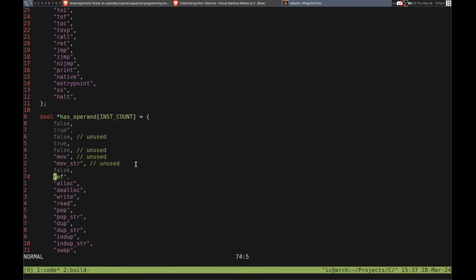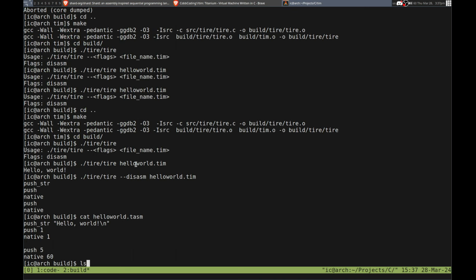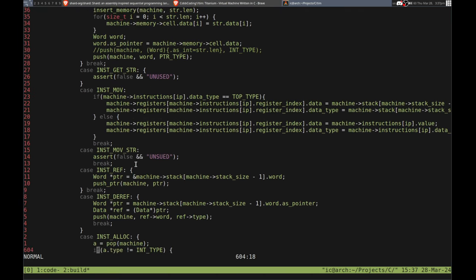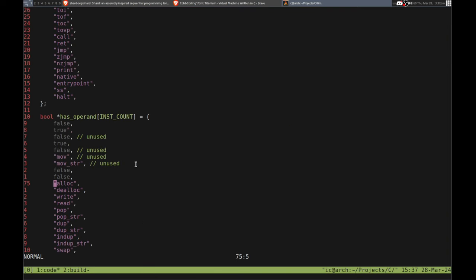This does not have an operand. DREF does not either. Alec, that doesn't have an operand, right? I don't even remember. Yeah, it does not. Okay. The Alec is the same as well. Most of them don't. Pop does not. Opster is unused, so I need to get rid of it. There's code, it's just that you're running it in low. Oh, okay. Right.